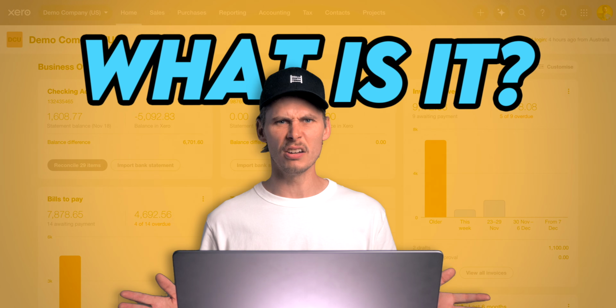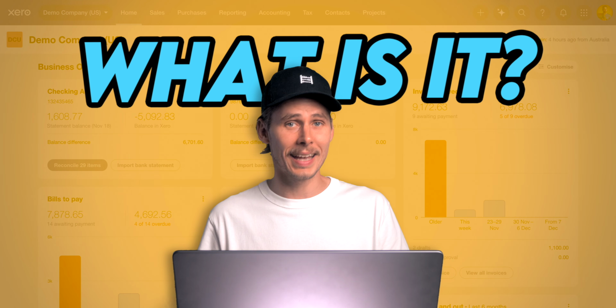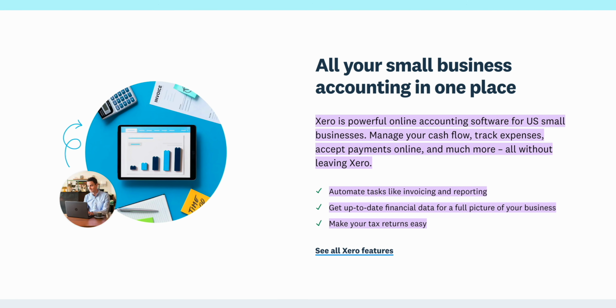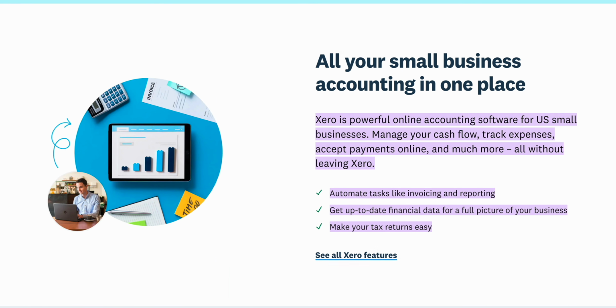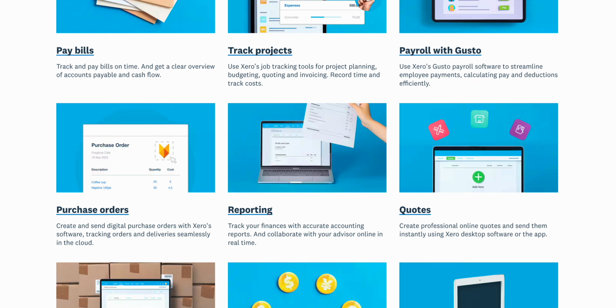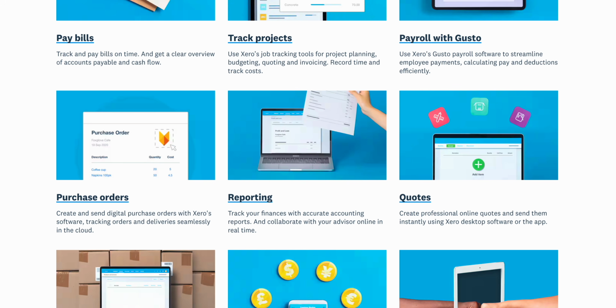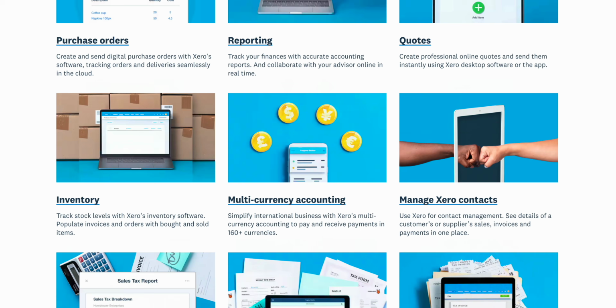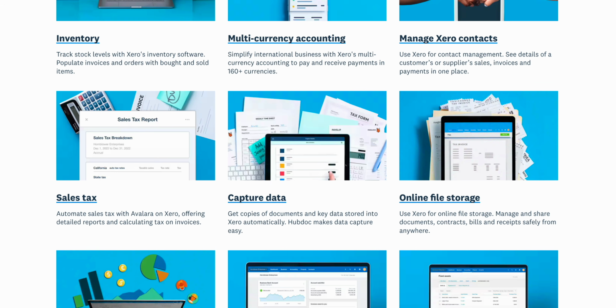What is Xero? Xero is an online accounting software built for small to medium-sized businesses. It helps you manage all your bookkeeping and financial tasks in one place. With Xero, you can send invoices, track expenses, pay employees, and reconcile your bank transactions in just a few clicks. You can also generate real-time reports to see how your business is performing. And because it's cloud-based, you can access it anytime, anywhere.